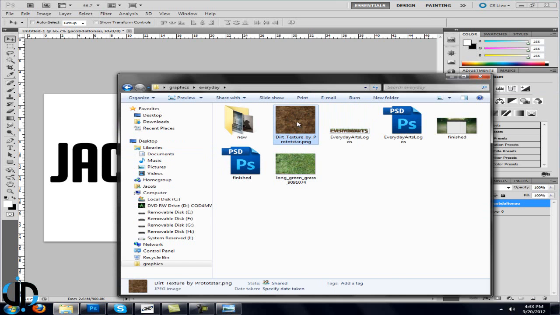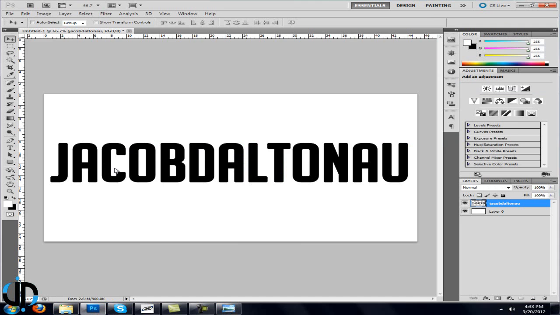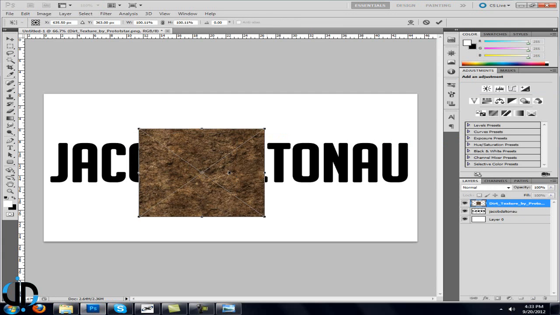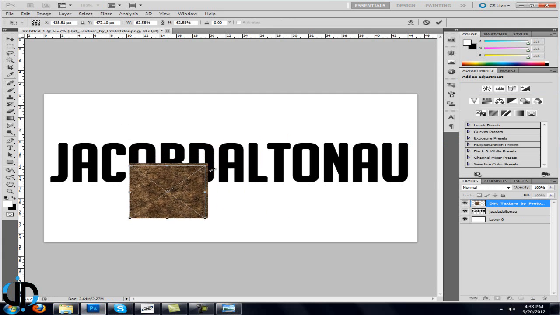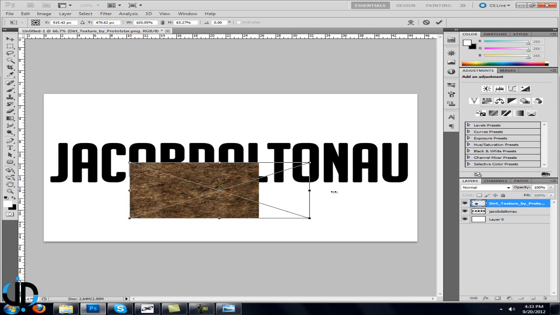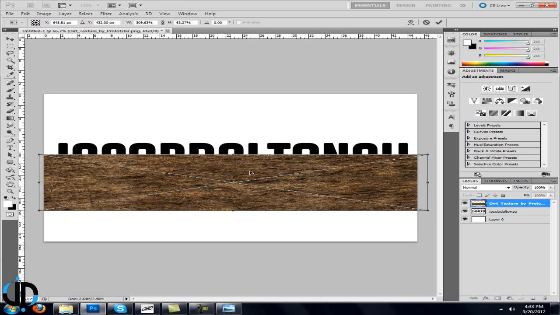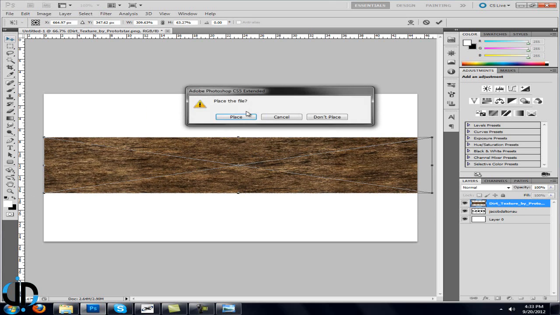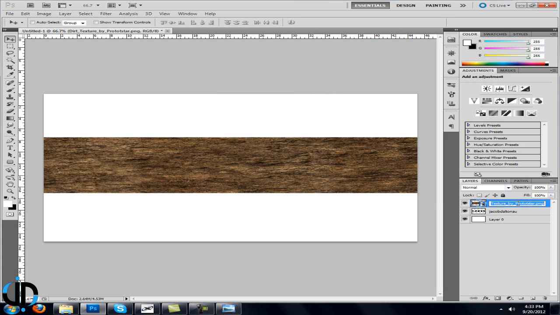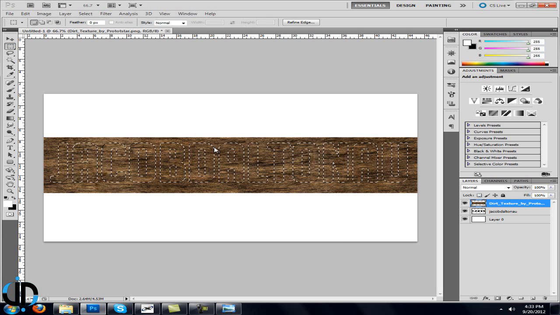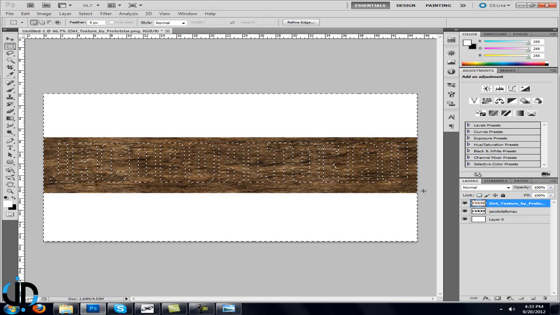I just found these on Google, so I'll upload them and put a link in the description. So you're just going to drag and drop, and instead of scaling it with shift, I'm just going to drag it across like that, because for me I think it looks better. And just going to cover the whole text. Place, right click, rasterize. Then you control click on your text layer, and then you're going to go to your marquee tool, right click, select inverse, and then delete the rest of the dirt.